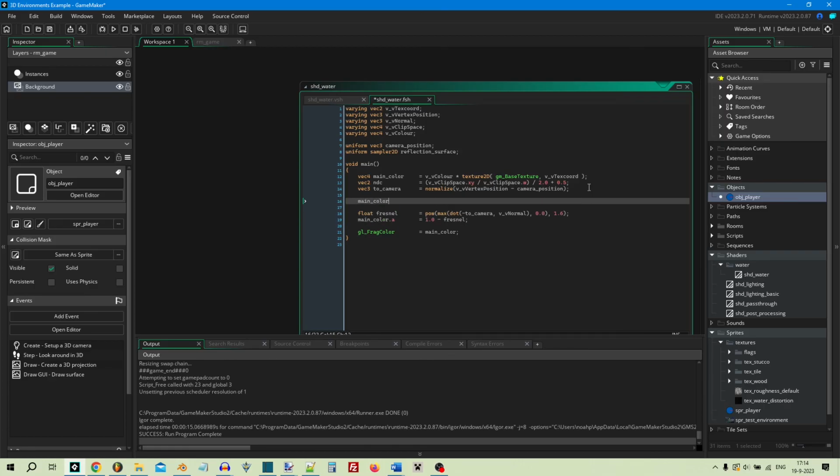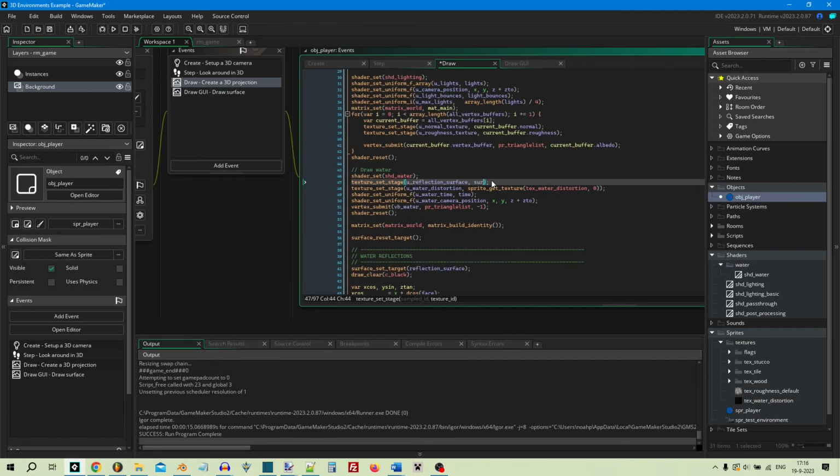Finally, I'll set the main color to a texture2D, where we'll use our reflection surface and our NDC variable for our coordinates. Don't forget to put your uniforms here. We can pass the reflection surface to our shader using surface_get_texture, and this will give you a very cool water effect.